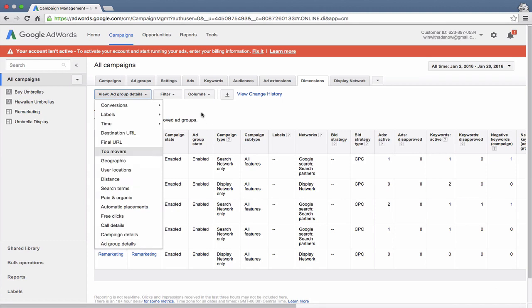And that is the Dimensions tab. So it's a bunch of reports, a bunch of data. Some of it's more helpful than other parts, but I definitely recommend checking it out and using what you think is relevant for you.